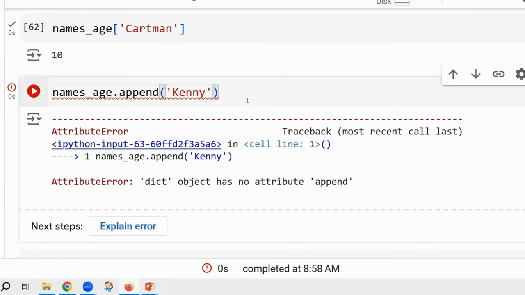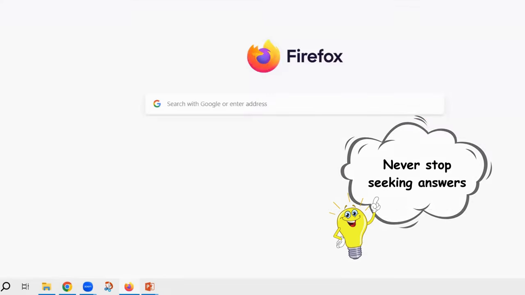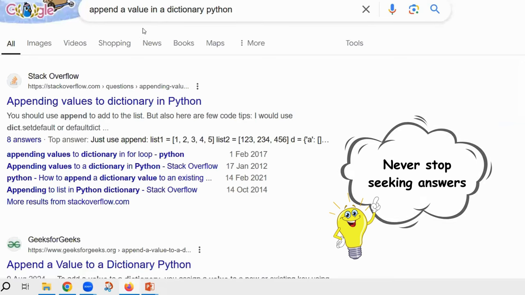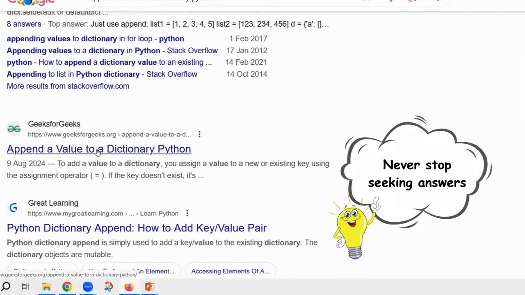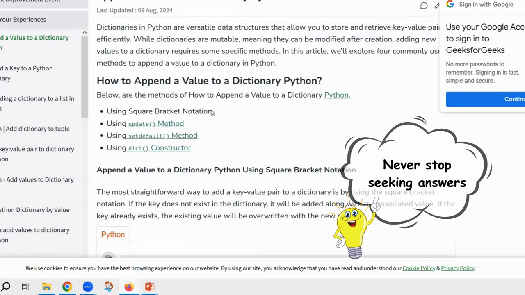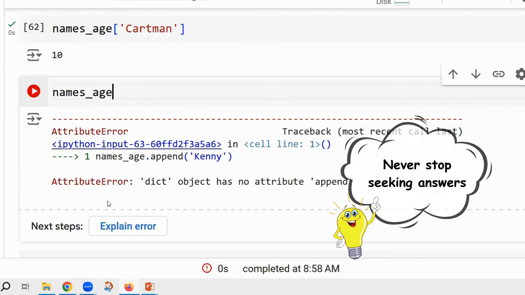So we are gone. So let us try to search for it. Append a value in a dictionary, Python. Has anyone done it? How do you do it? Below are the three methods. Yeah, three methods. I will not show you, I want you to do it.